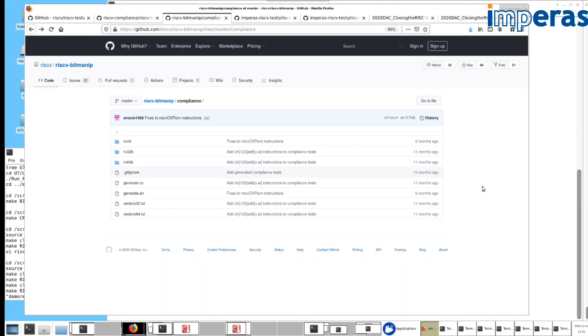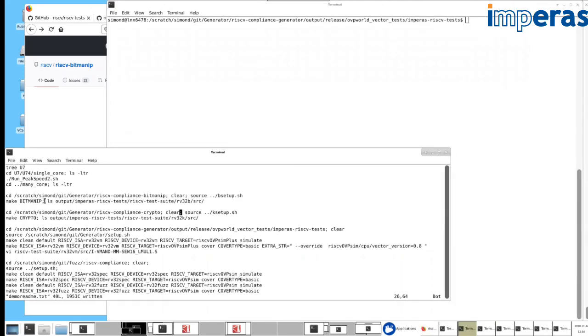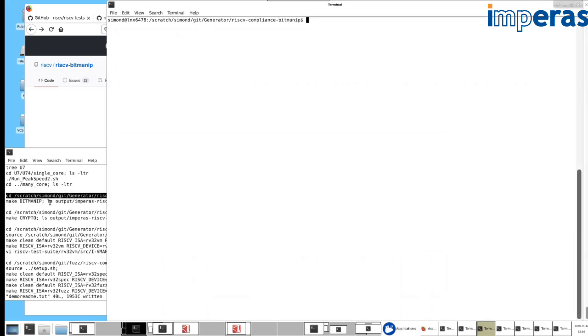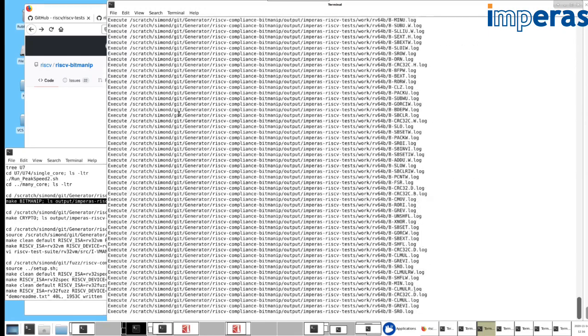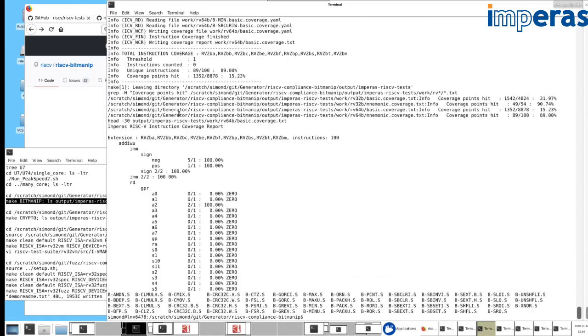So what I was going to do is actually just show some of these running. Basically, what I've got is some scripts set up here. This is running the RISC-V bit manipulation test, that's compiling, executing, and then running through our analysis and doing coverage on them. These are taken from the GitHub from the RISC-V working group, and then running those through the Imperas simulator and test framework so that we can see what they are. And we can see there's some, I don't know, 60 different tests here.